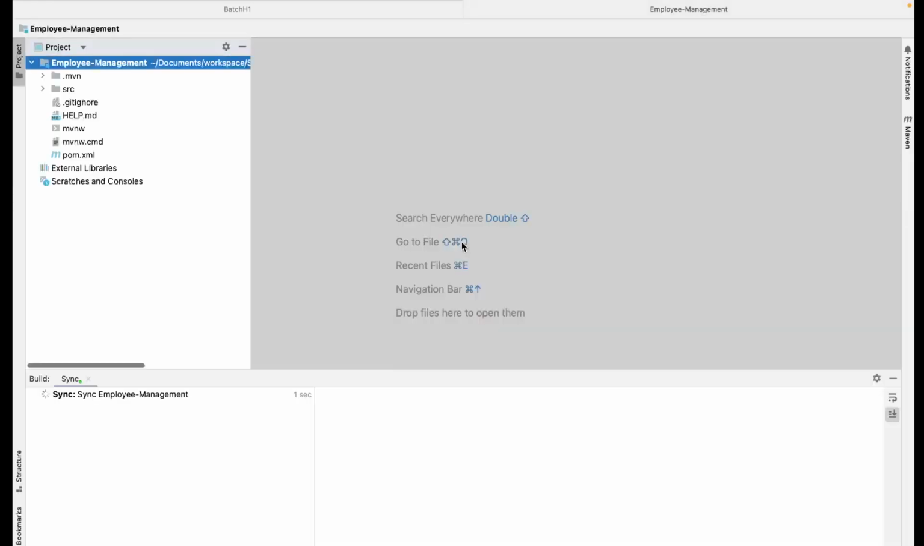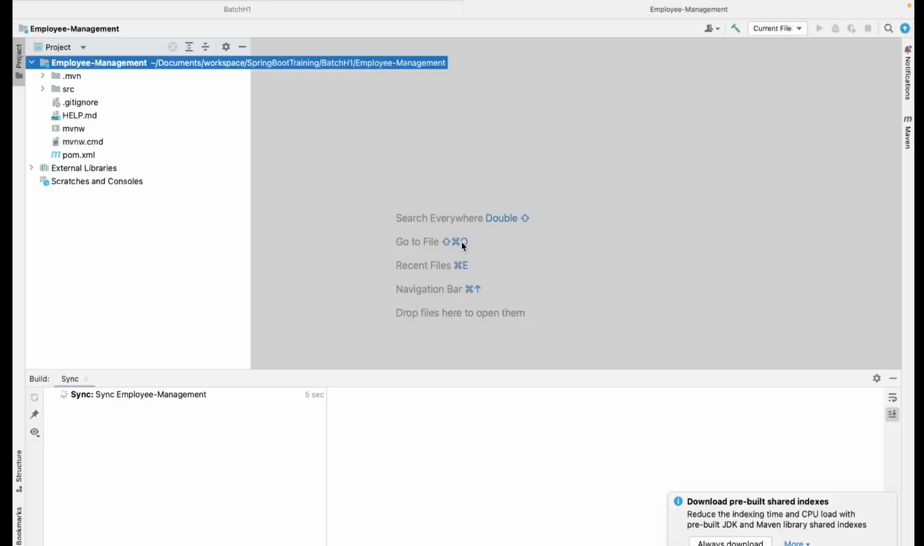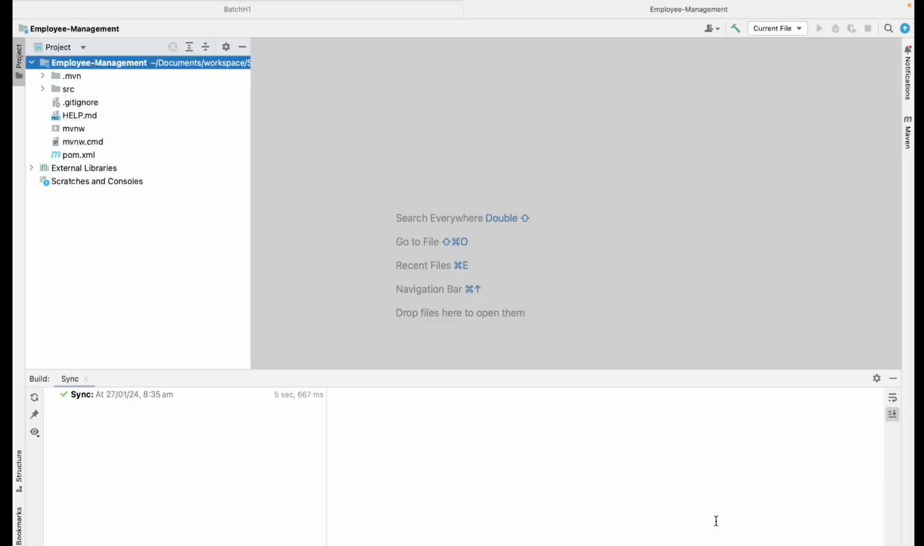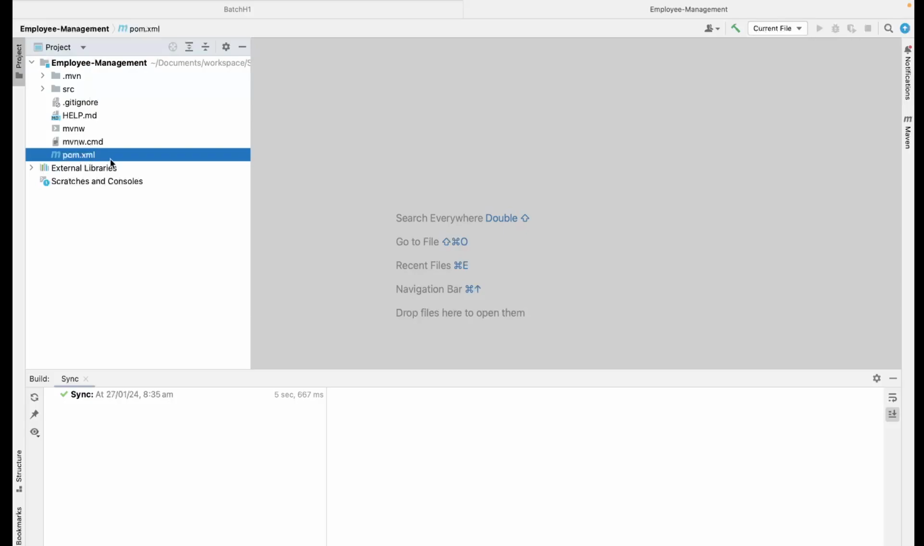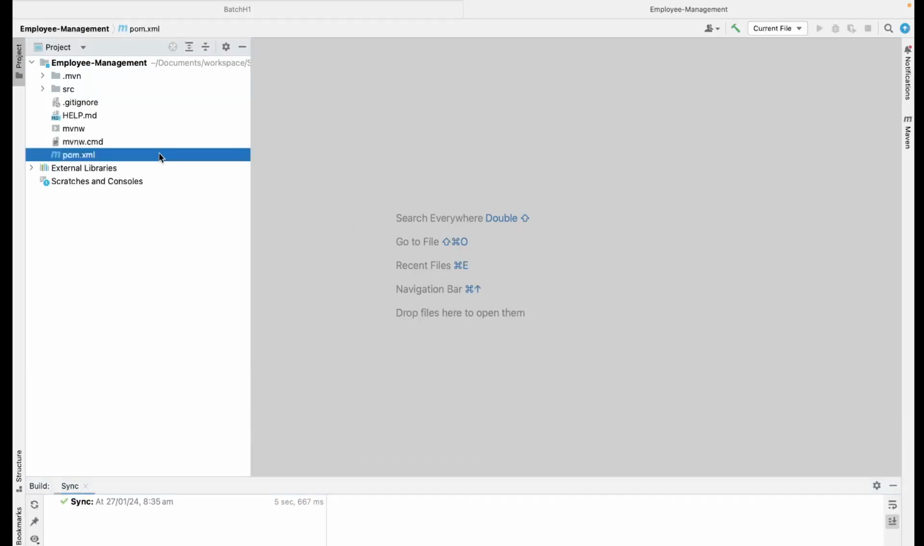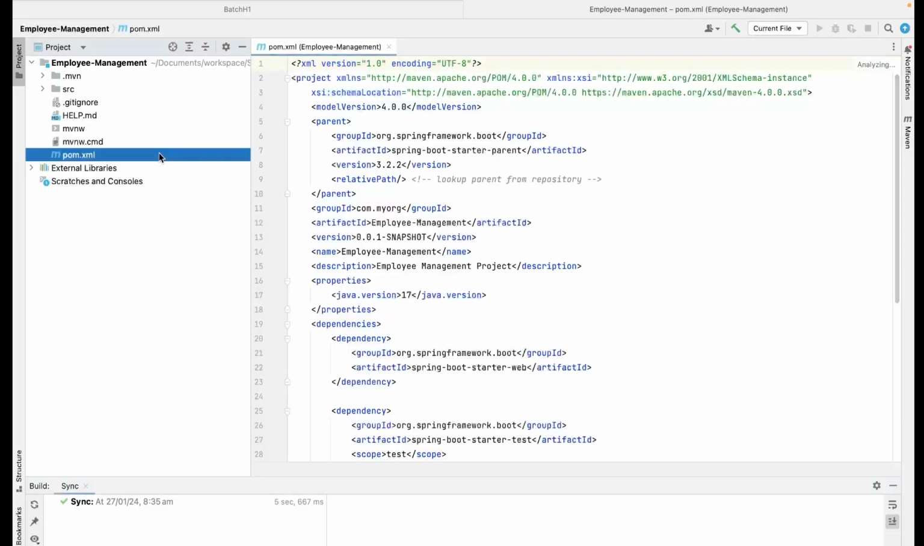So this will scan the project, and it will be basically importing certain dependencies. Once you import this project, you will be seeing this pom.xml here. Everyone please focus here. You can open this pom.xml, and you can see the information that you have already provided.